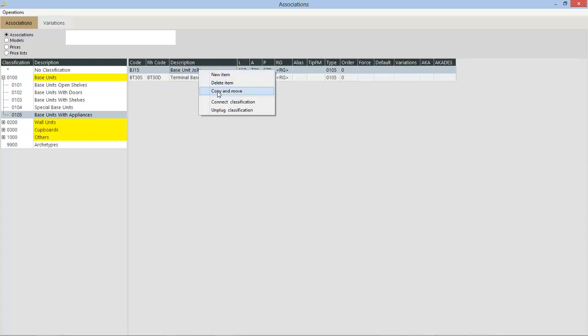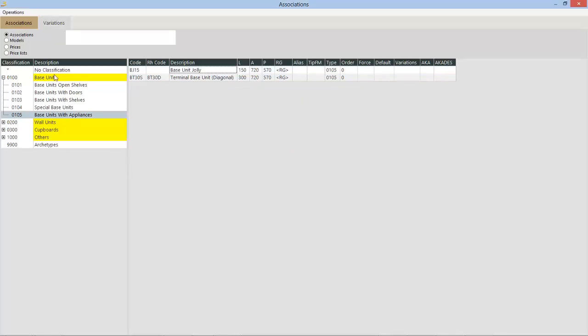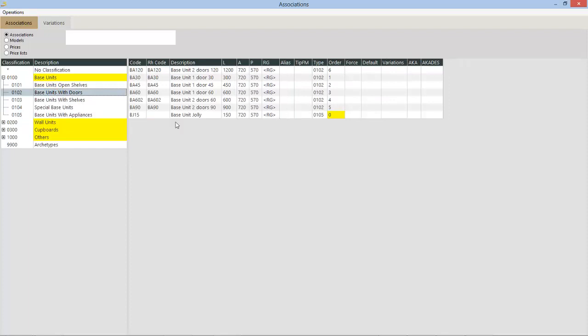Right-click on the mouse, connect classification 01, 02. This way, going back to the 0102 classification, we'll also find the Jolly base. It has been put at the end. We can decide a different sequence. Are we okay with this, or do we want to put it elsewhere?